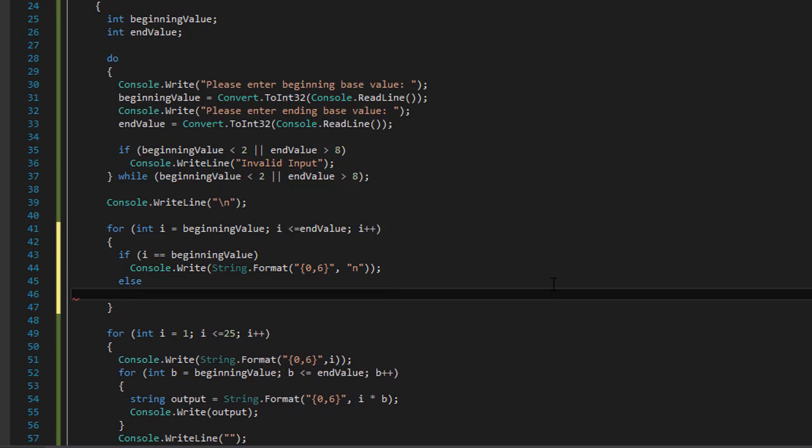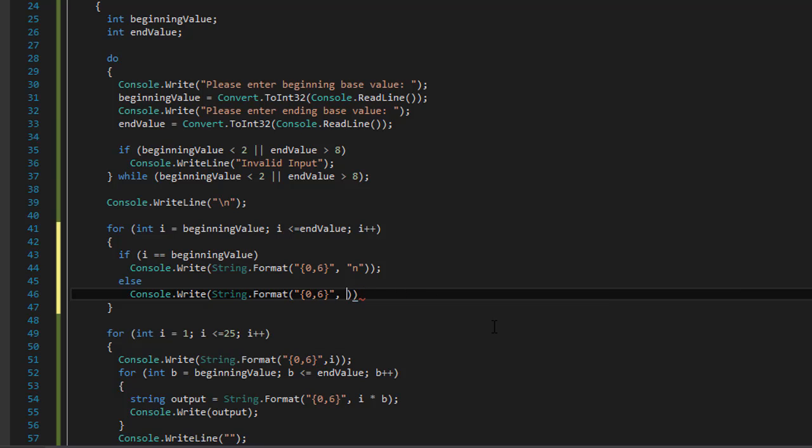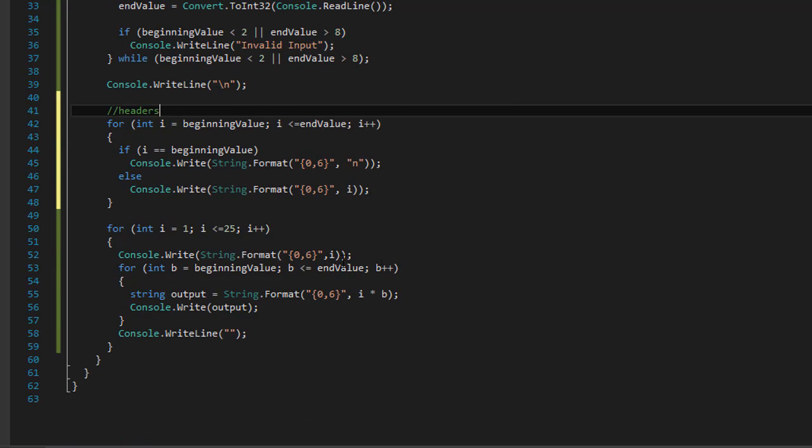Else, in other words, if it's not the first one, we will simply output the header for the numbers that the user entered as the beginning and end value. So we will do console.write, and I will copy paste this in again, except this time we will actually output the number I that the user entered. So again, this is just for the headers. This for loop, the outer loop is rows, and the inner loop is our columns.